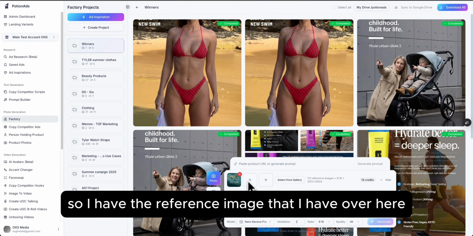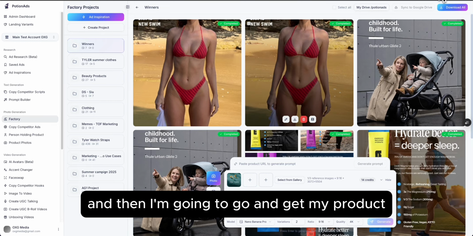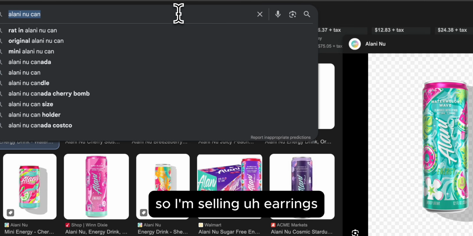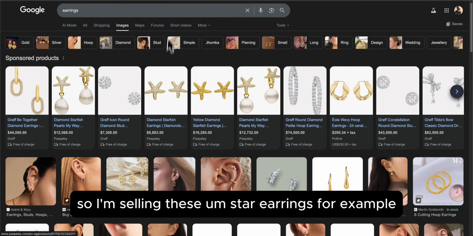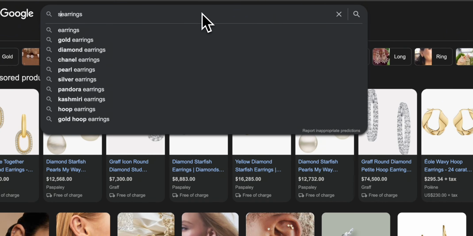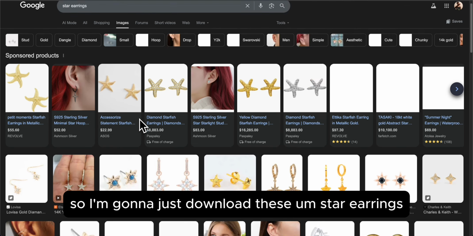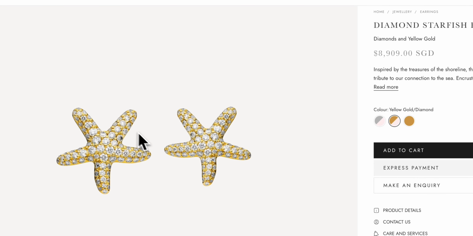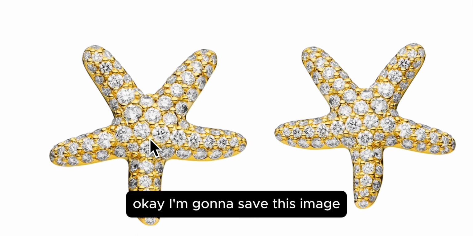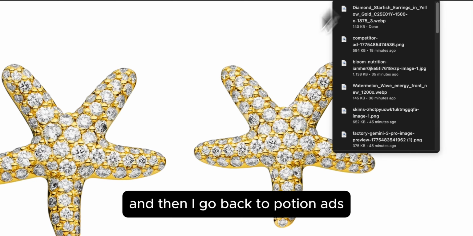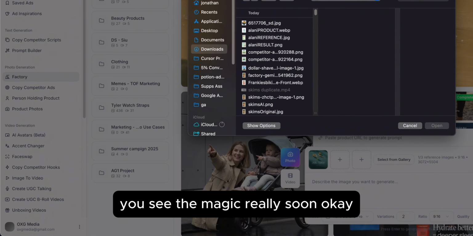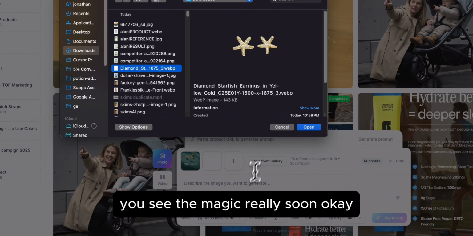So I have the reference image that I have over here, and then I'm going to go and get my product. So I'm selling earrings. So I'm selling these star earrings, for example. So I'm going to just download these star earrings. Okay, I'm going to save this image. And then I go back to PotionAds and I'm going to upload my product image over here. Okay, you see the magic really soon.